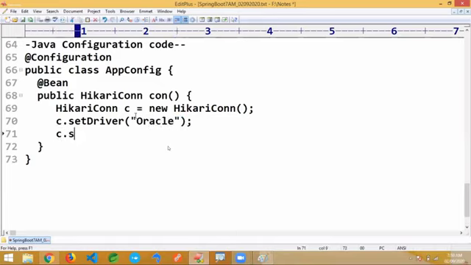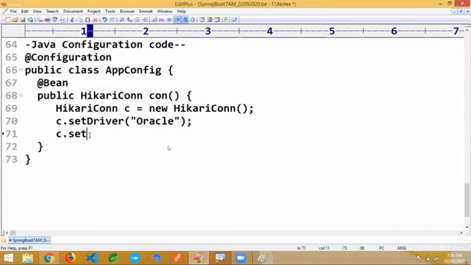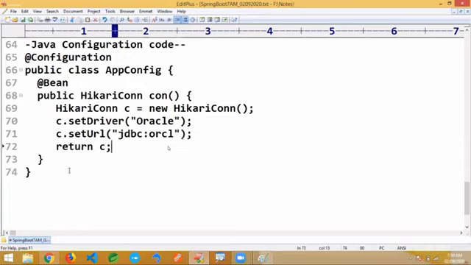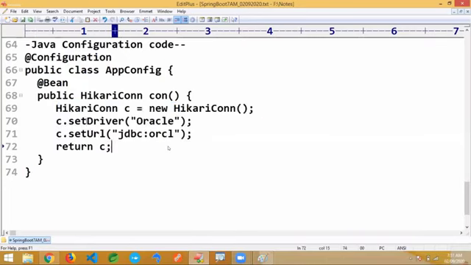Then c dot setUrl, like this I'm writing here. setUrl, first letter capital, some jdbc colon orcl. I'm just writing dummy values. Finally, return c. By taking this code, the container will create the object. It looks like core Java object creation only.